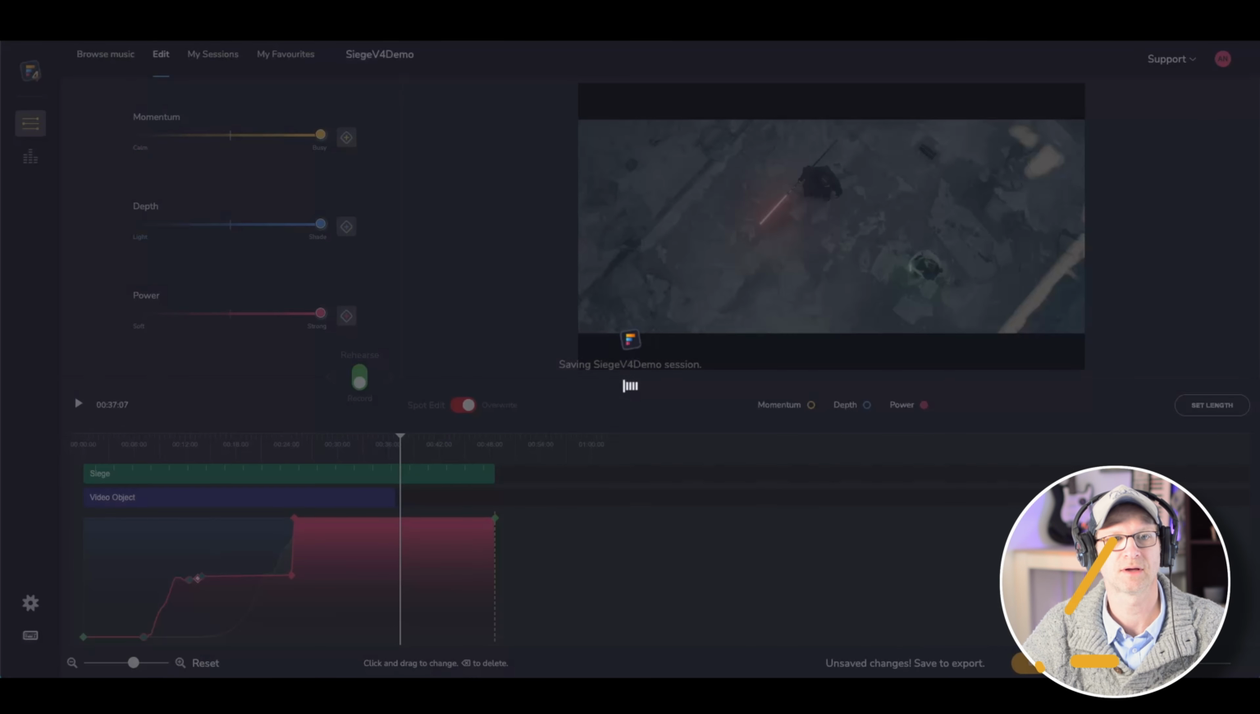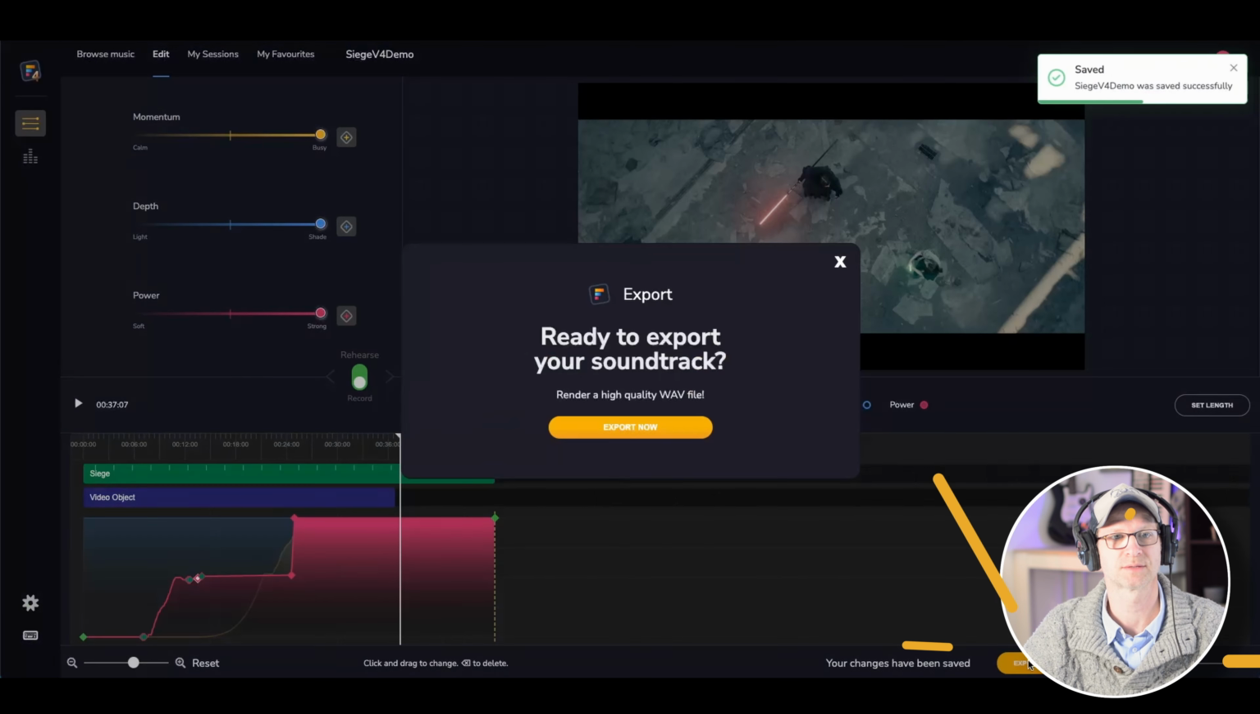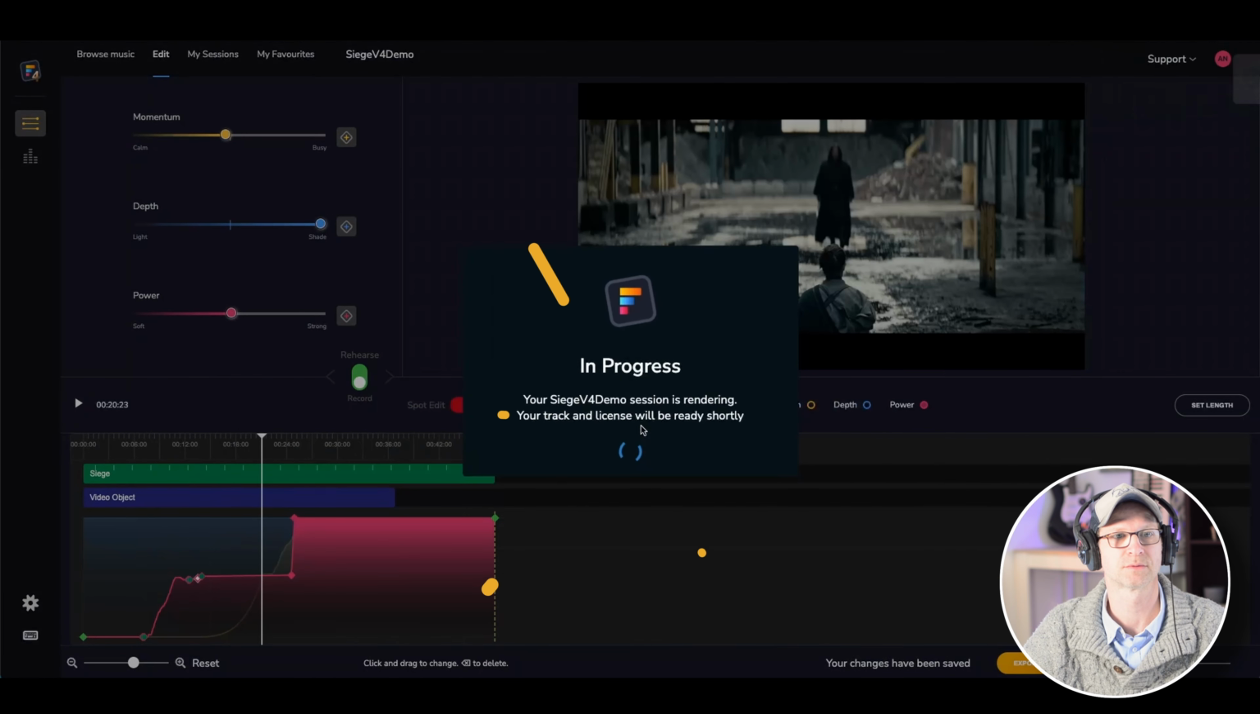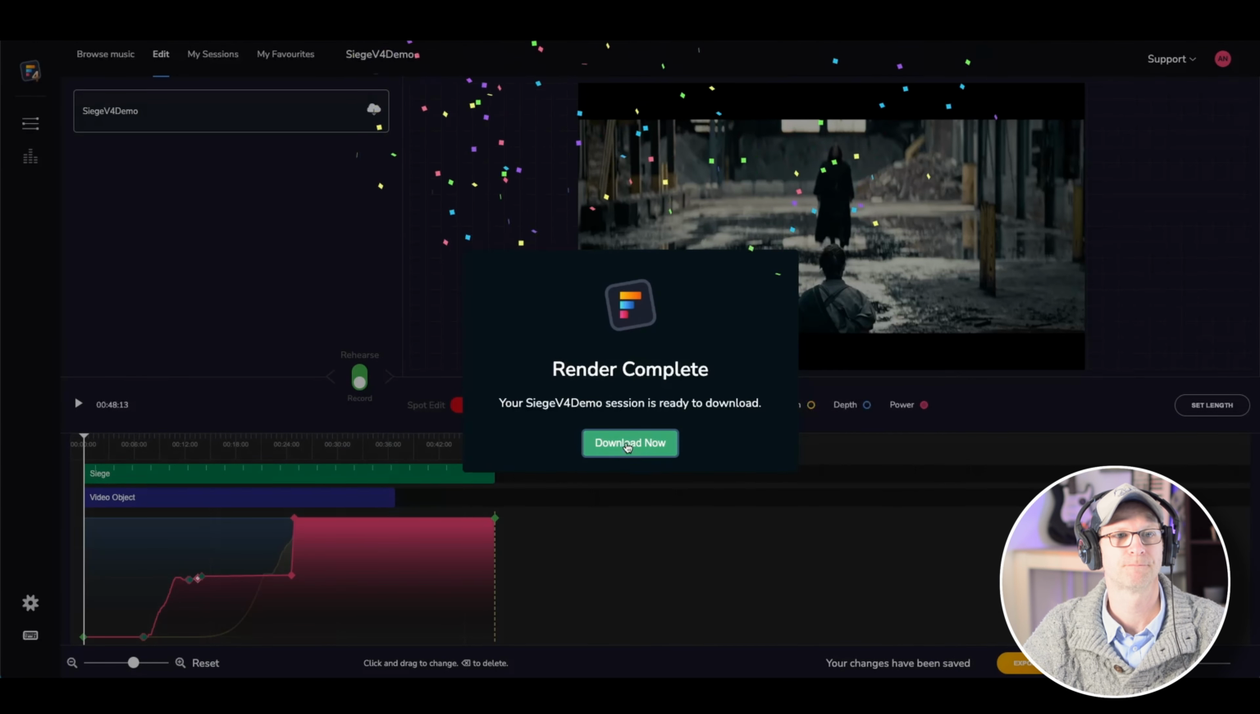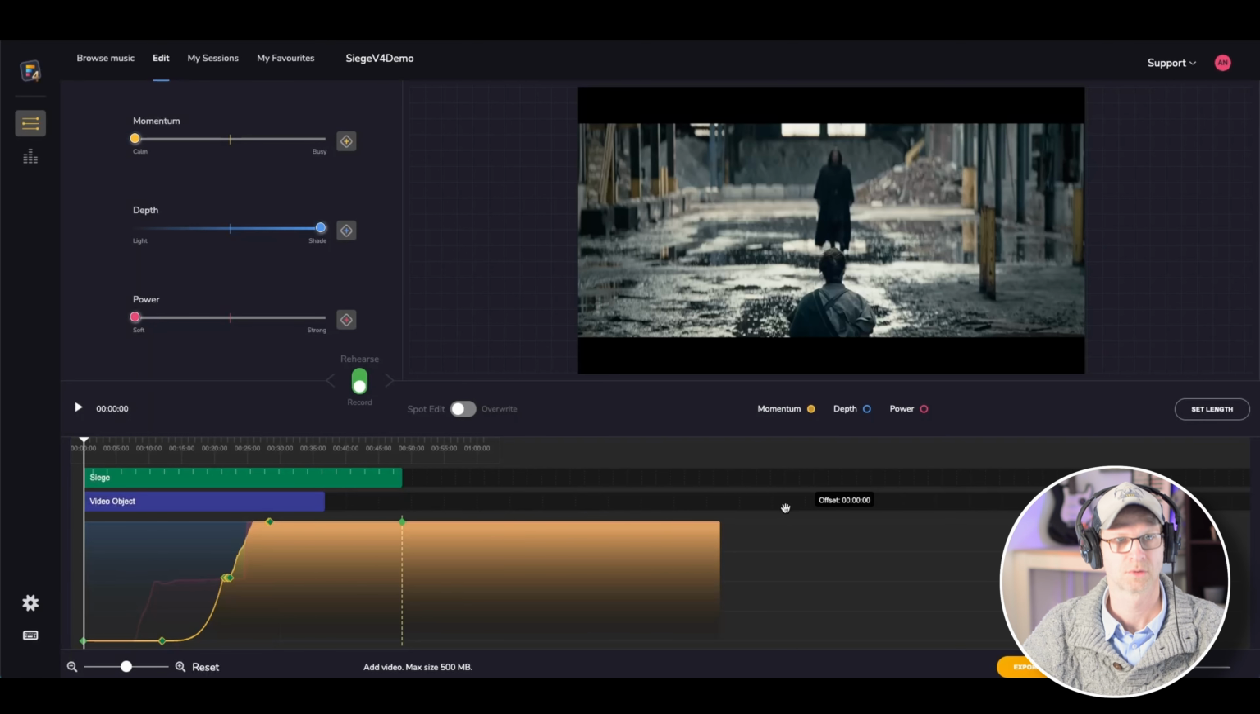So let's save the last changes, and then we're going to get this rendered out and check that it sounds all right. And if it doesn't, there's another setting, just to show you guys how you can always get that to be just perfect. All right, let's export. So yep, ready to export the soundtrack. Let's go now. Okay, so that's all exported. Let's have a quick listen to that track then.